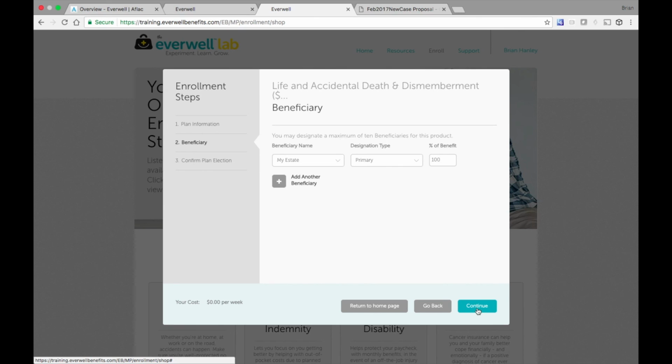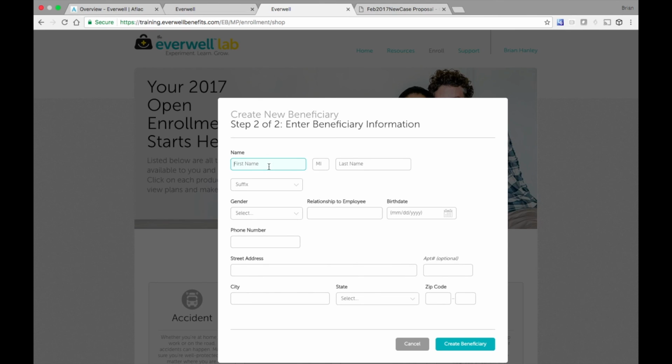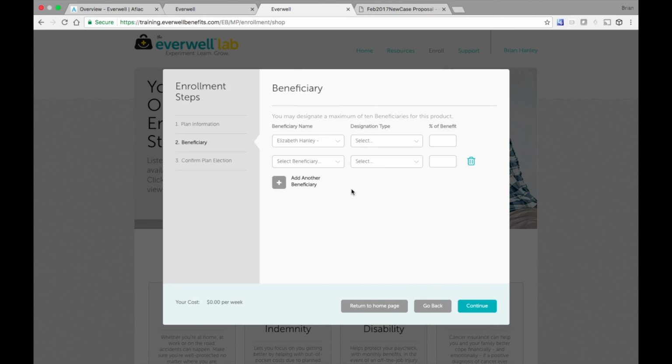Here's where they'll be able to select a beneficiary. If they had entered in dependents, they would be able to use the drop-down menu to select those dependents. In this case, we could add a new beneficiary. It's going to be an individual, and we can plug in their information. Okay, once that beneficiary is added, we can select what to give them.